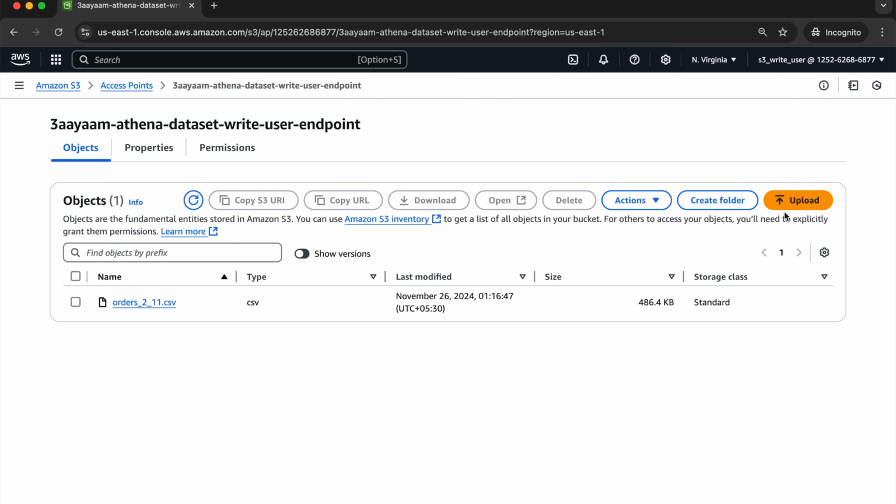So this is how we can use different access points on the same bucket and on different buckets also. The reason I used the write user endpoint or write user access point for a different bucket is that I did not want to make any changes in the Athena dataset bucket. So that's why I had used this write user access point on the IAM S3 bucket.